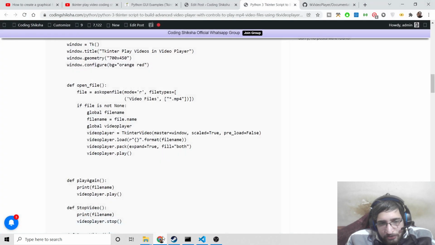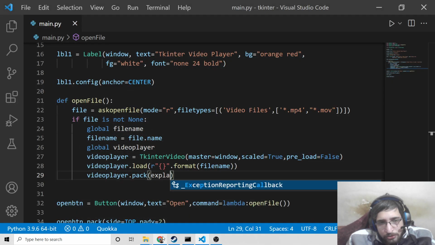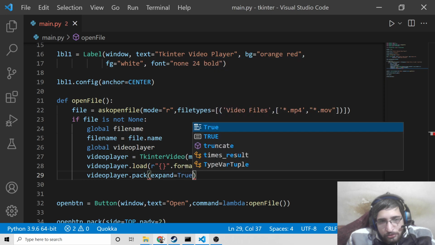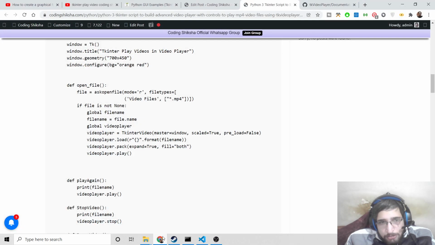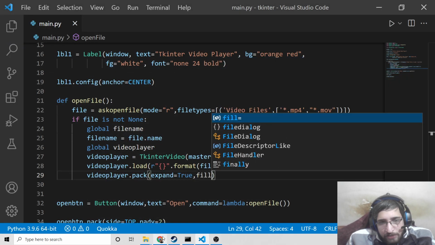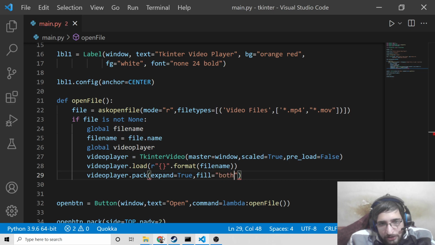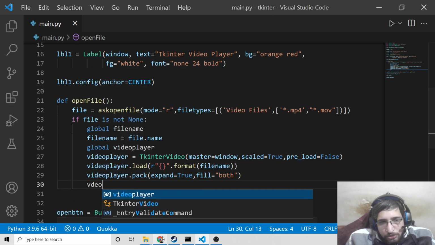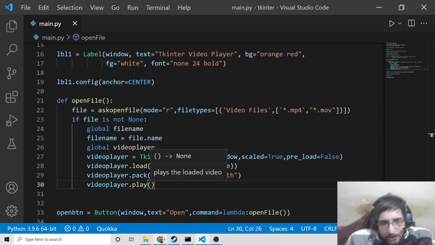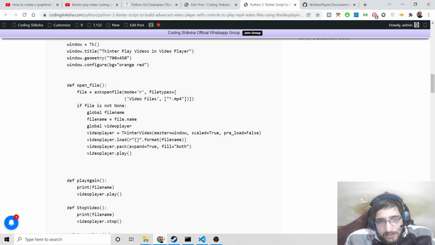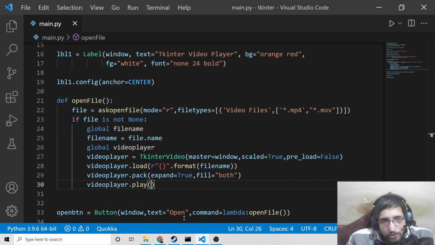And inside this we will say expand property, we will say expand to true. And the second property, which is fill, again we will say fill to both. That's it. And now actually we need to play this file, so we will say video player dot play. That's it. This will play this video file in the actual Tkinter application.